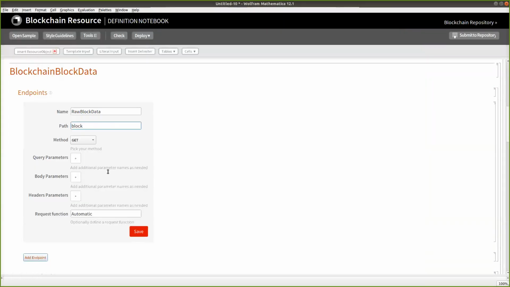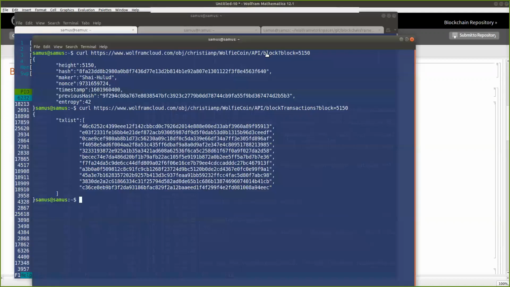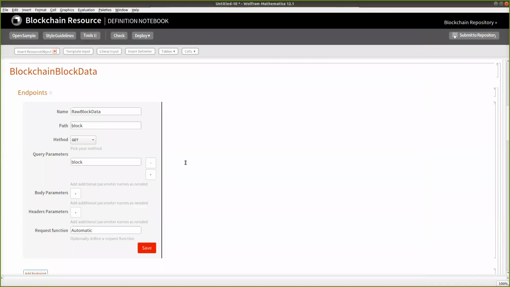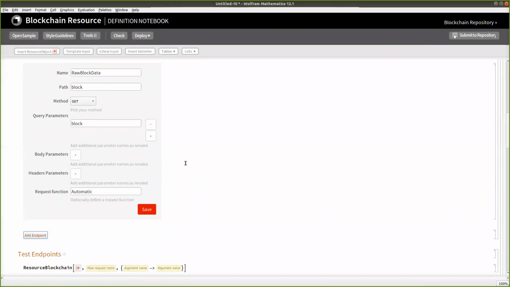And what else? I need a parameter that it's also called block. It's the same name, but they are actually different things. So this is the endpoint and this is a parameter. So yeah, don't get confused. But I think that's everything I need to connect to that endpoint.